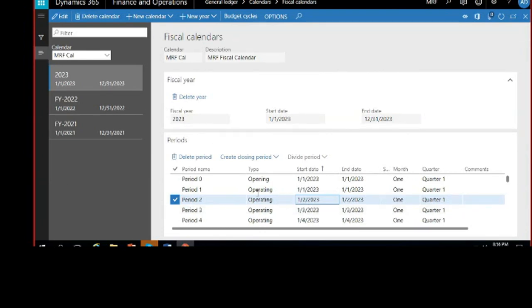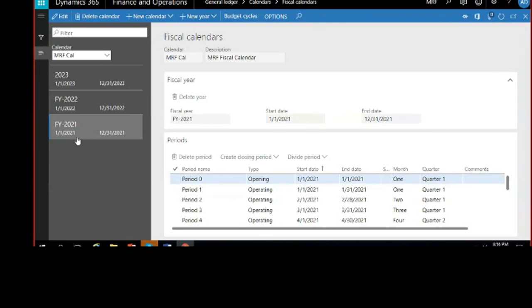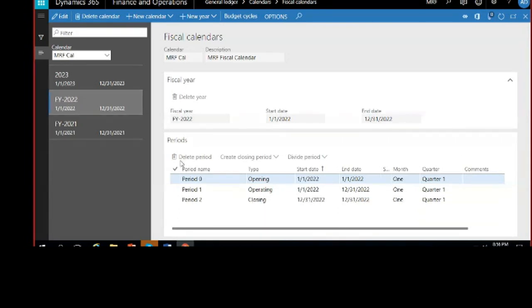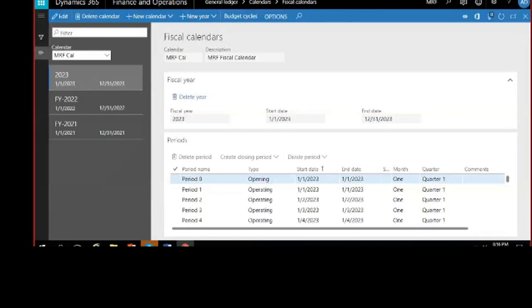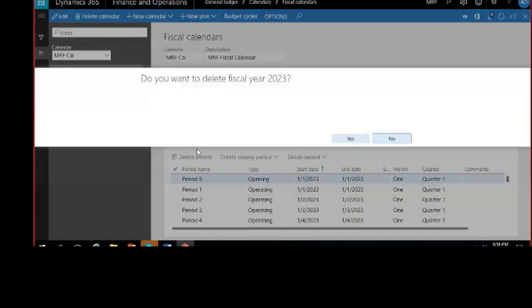Understood? Any confusion in this? I'll show you once again. You see here, I clicked on fiscal year 2021 and I can't see the delete option here. I want to delete this year, but I can't see the option. If I go for 2022 also, I can't see the delete year option. But if I go for 2023, I can see this option, which means that you can only delete the latest year first. You can delete this year because it is in draft status or no transactions are posted using this calendar. If there are any transactions posted using this calendar, you can't delete this year.